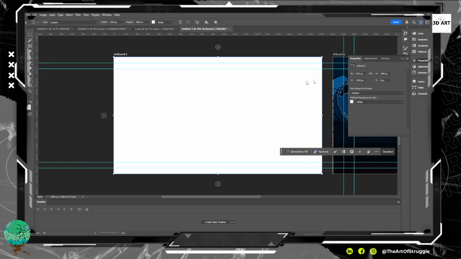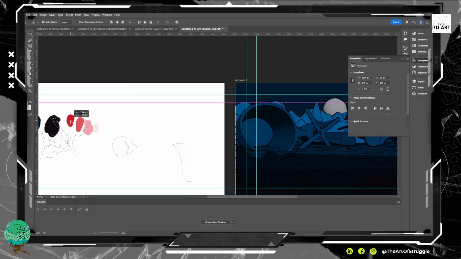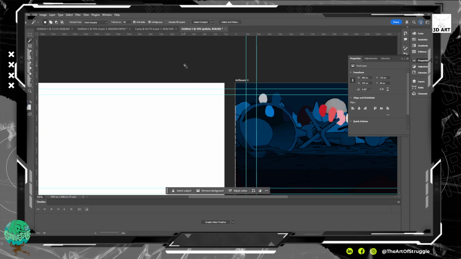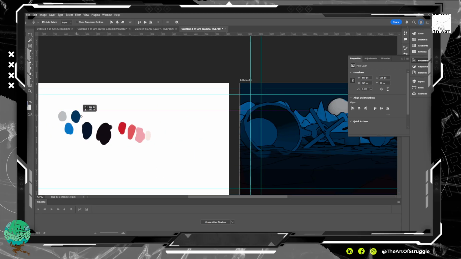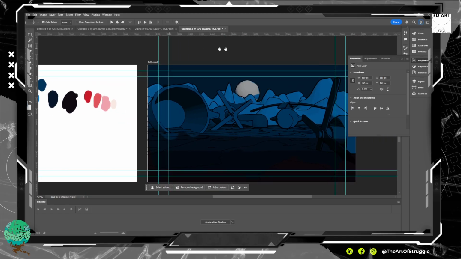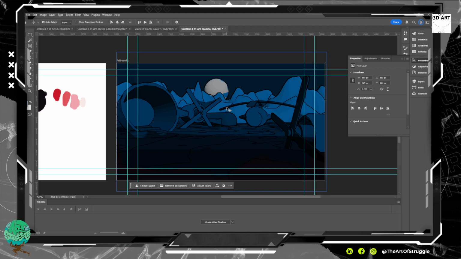Because I don't want this to happen again, I'm gonna maybe create something over here. Move tool, and I'm gonna move my color palette over to the left, over here.